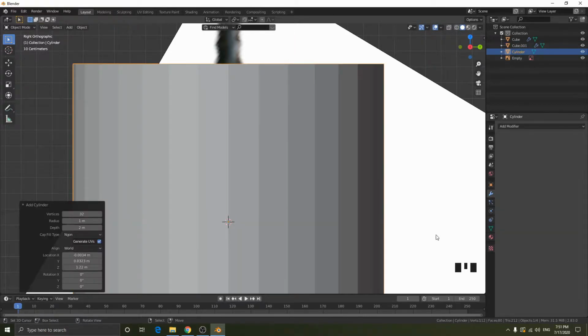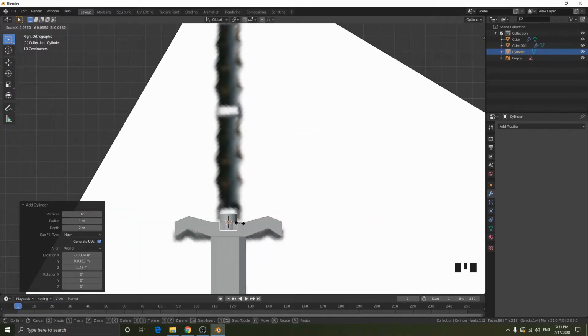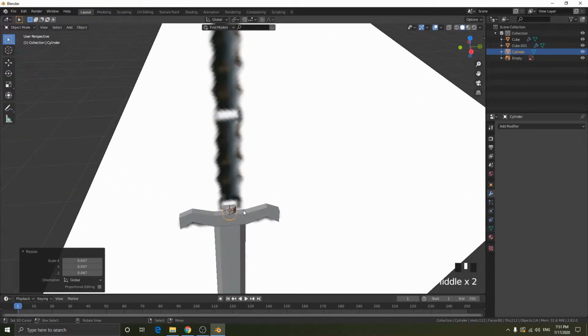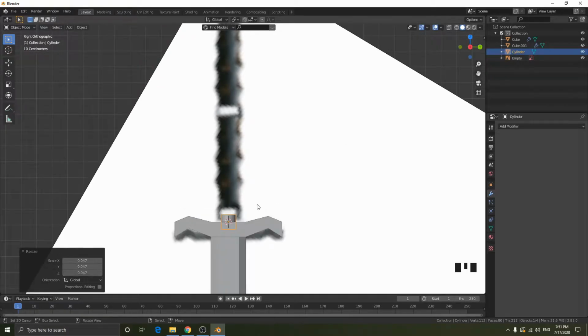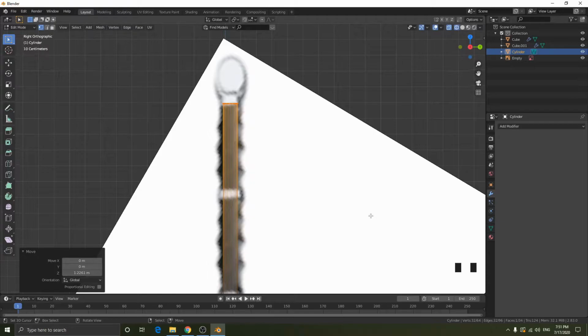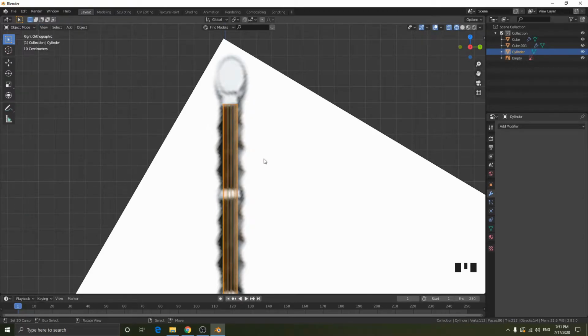Add in a cylinder using Shift A. The regular amount of vertices is fine. We are doing a render. We are not doing an optimized game model. I'm going to scale it down till it just does not penetrate into this piece right here. And yes, we're going to grab the top part and we're going to bring it up.